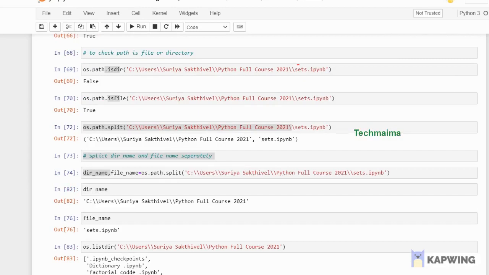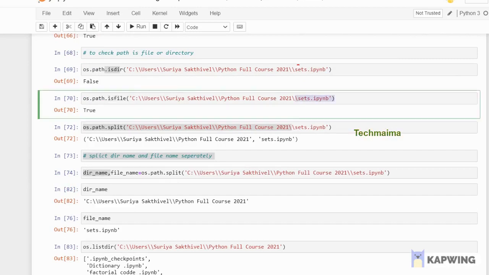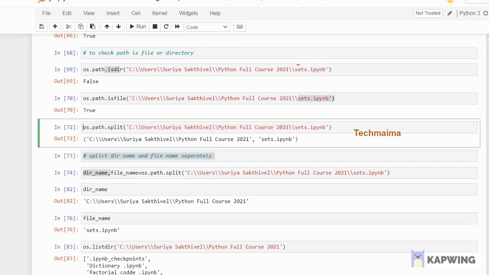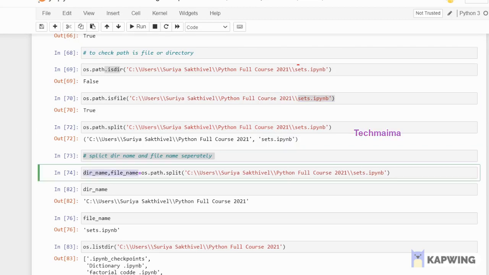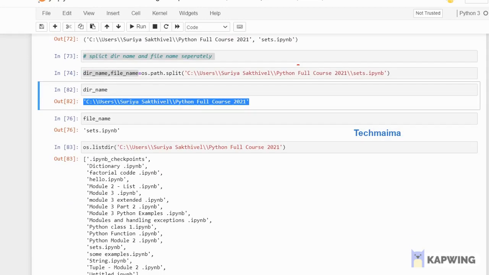So I have a path. I want to split the file name separately and the directory name separately. So you can use os.path.split. If you give this, see, the file name is coming separately and the directory name is coming separately. If you want, you can take that into two different variables also. If you ask for the directory name, it will give you only the directory name, and the file name is separate.